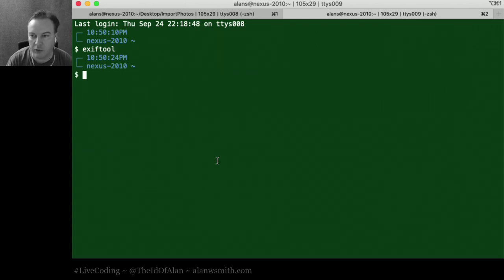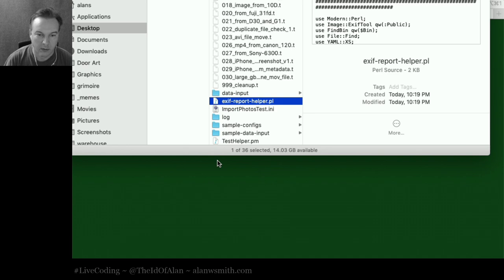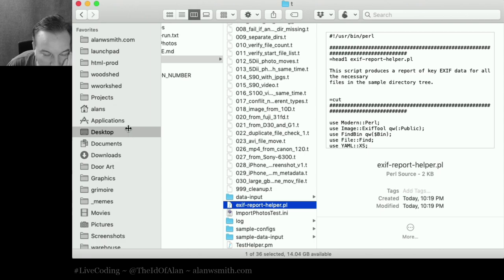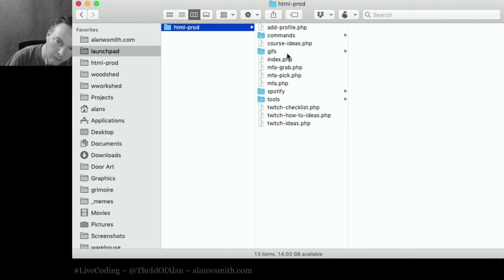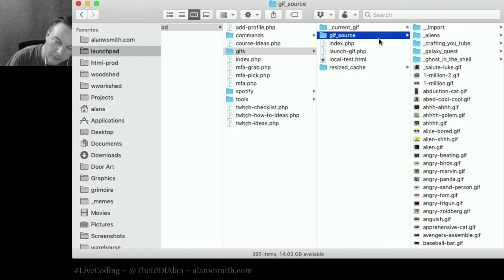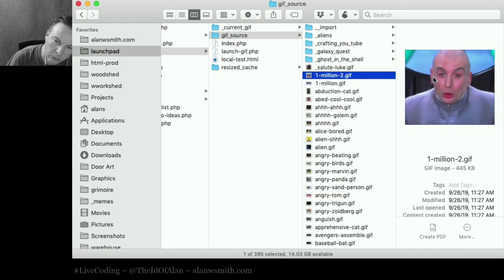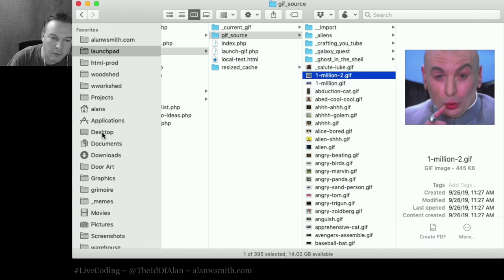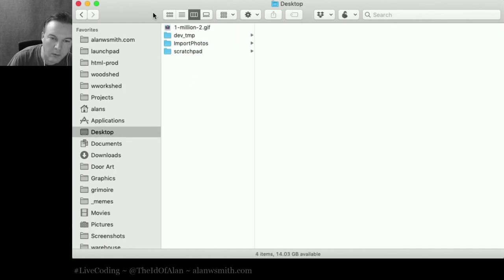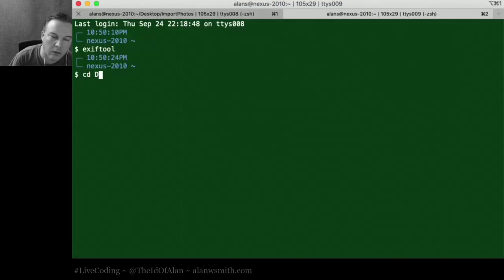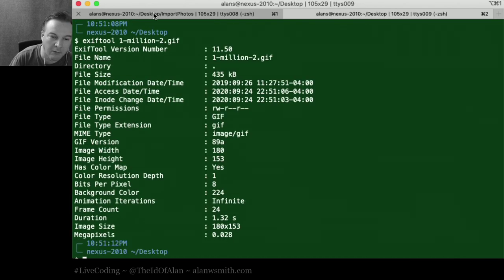Because what we could do, where do I want to put this? I want to put it on the desktop right now because I'm tired, but that's not a good way to do this. But I'm going to do that anyway. GIFs, GIF source, I'm just going to copy you right on over to the desktop. I don't know what happens if we just run it. I'm just stalling for time right now.